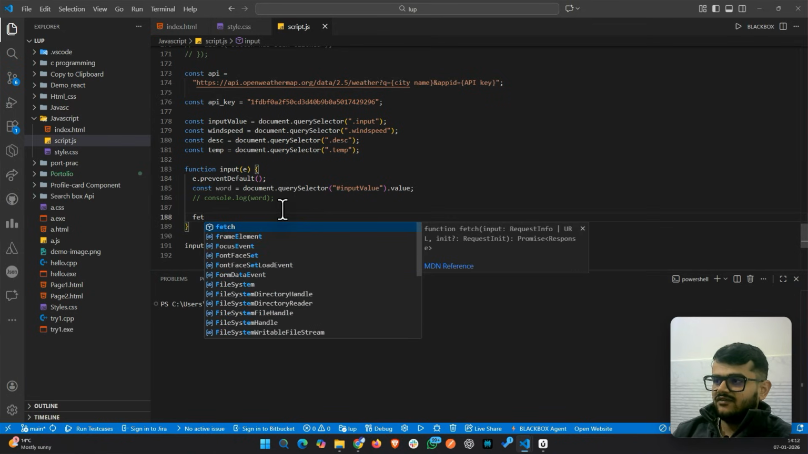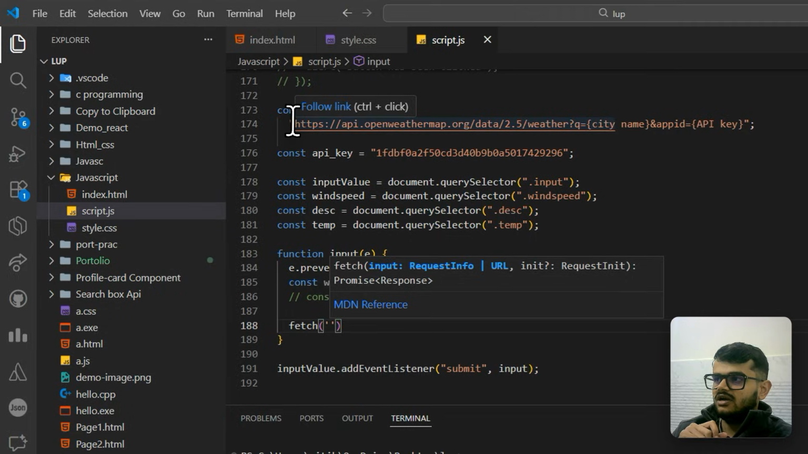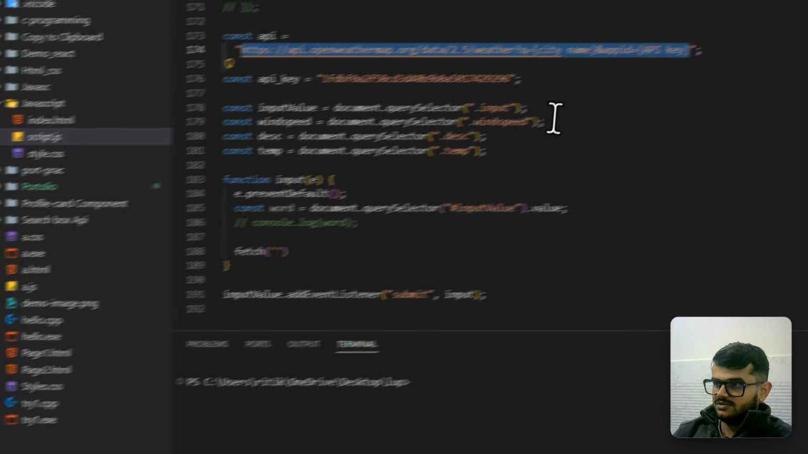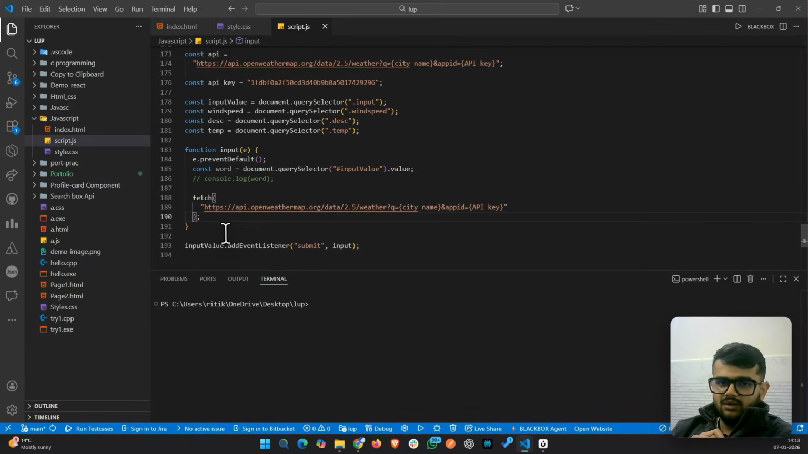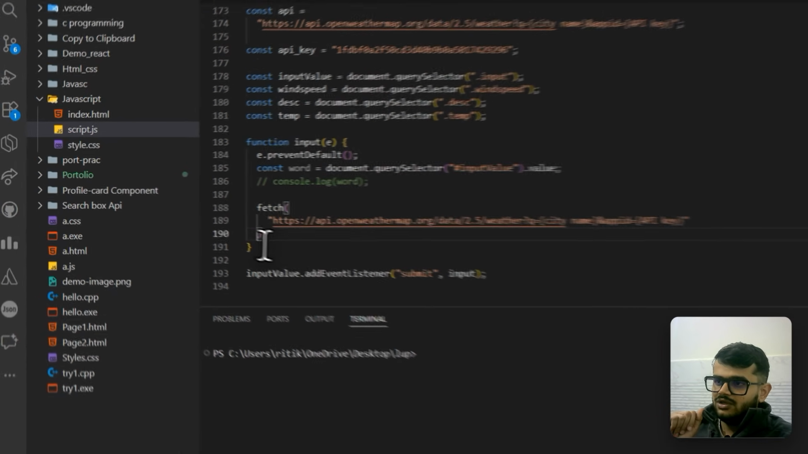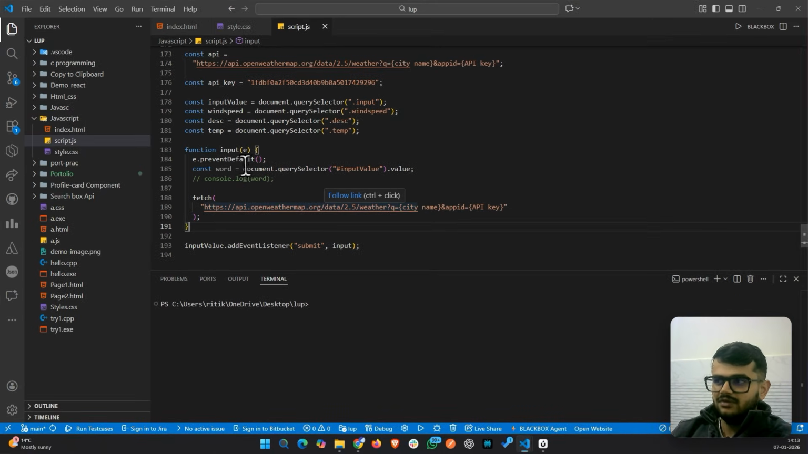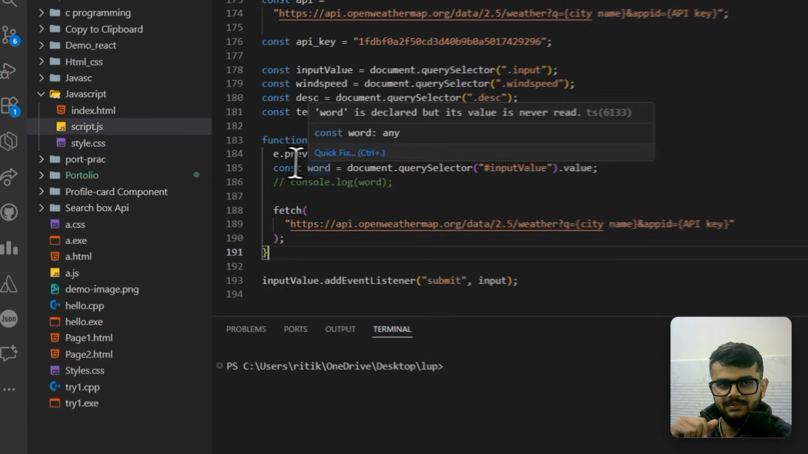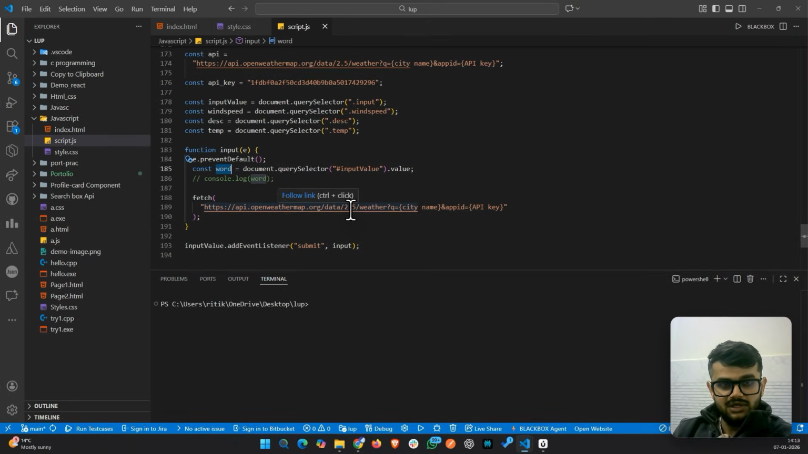In JS we have a fetch method. If you use fetch and mention the URL of the API, it will help you fetch that API. Since I already have the API, I'll copy this and place it here. Now remember, you have the city name. The city name is actually nothing but the word which the user will be typing. So this word will have to be concatenated into the URL.